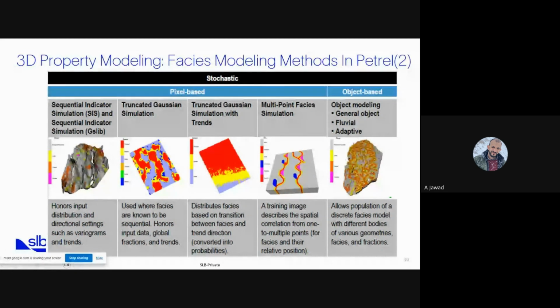And based on the proportions of your data, it will create how many channels. It will keep filling channels until it meets the statistical number of your proportion between, for example, sand and shale. For example, you have 20% shale and 80% sand, so it will keep filling channels until it reaches 80% sand. So that's why data analysis is important.